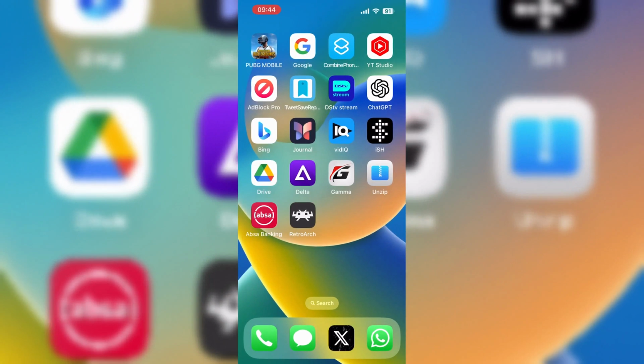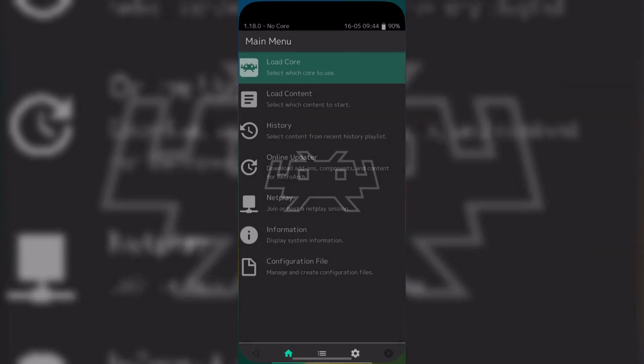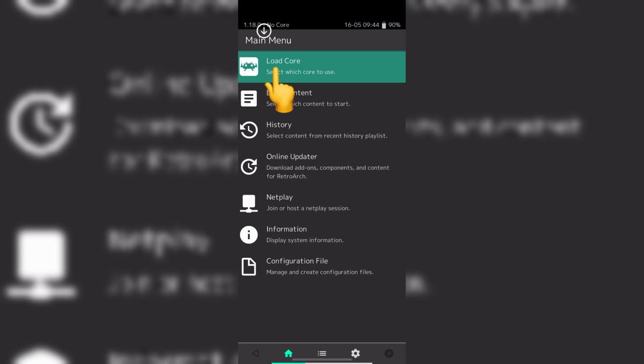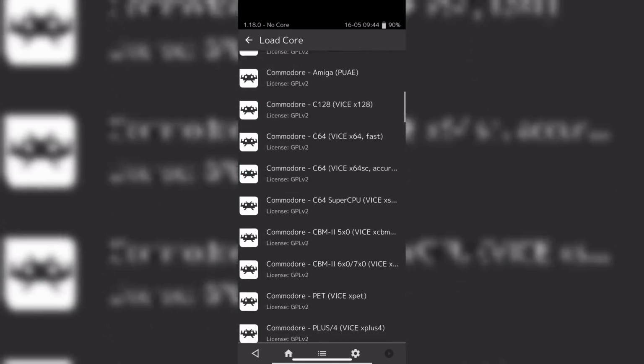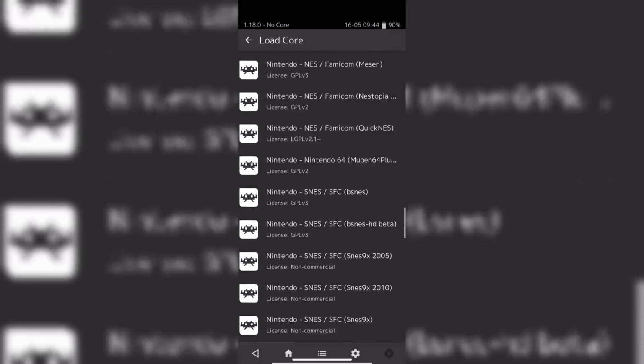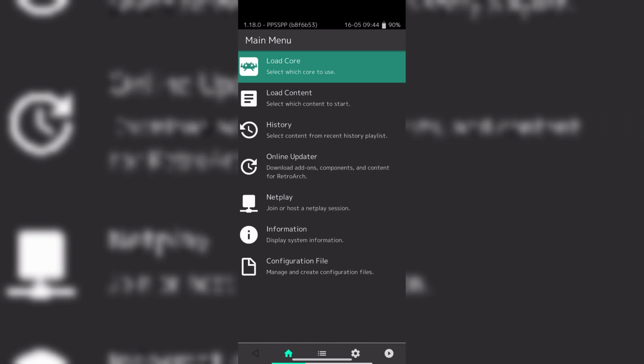Now go back and open the RetroArch emulator app. Now hit the Load Core option. Here you will see the complete list of all the game cores, so choose the core according to your game. In my case, I downloaded the PlayStation Portable game, so I will choose the Sony PlayStation Portable.